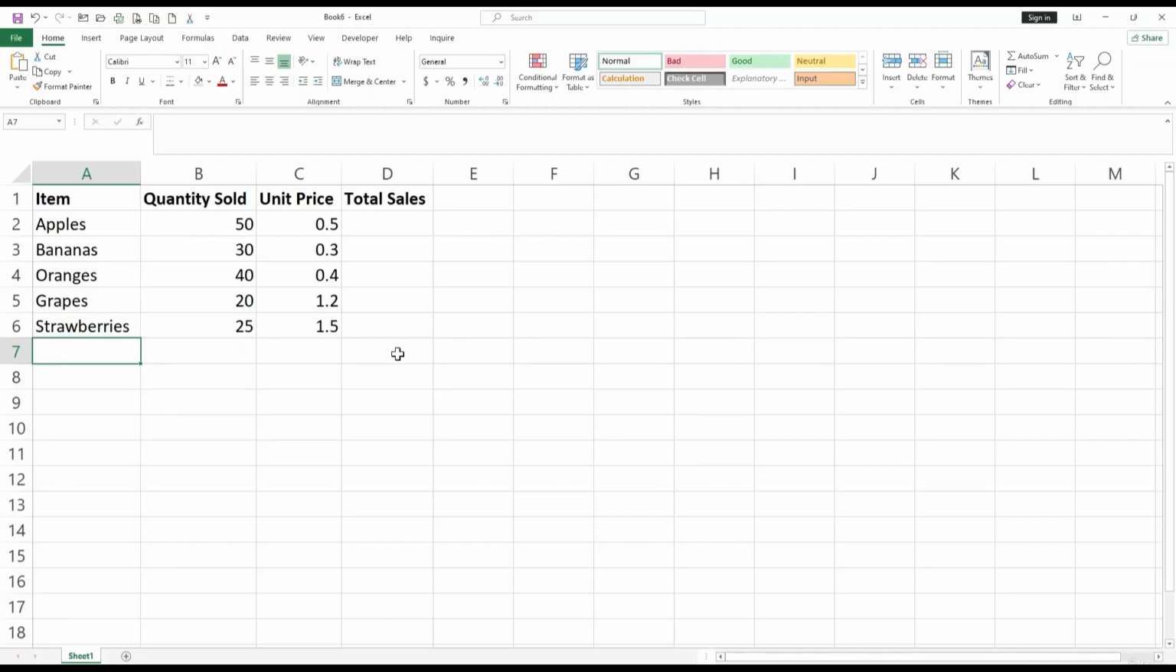Hello and welcome back to Basics of Formulas and Functions in Excel. In today's tutorial, we will cover the fundamental building blocks of Excel's formulas and functions. Whether you are a beginner or just need a refresher, you are in the right place.